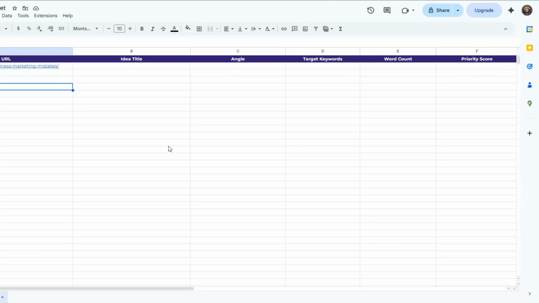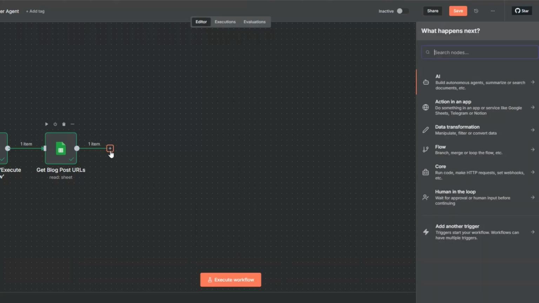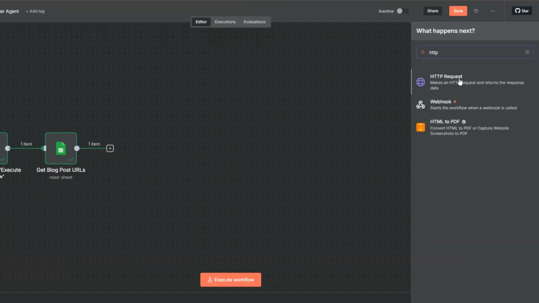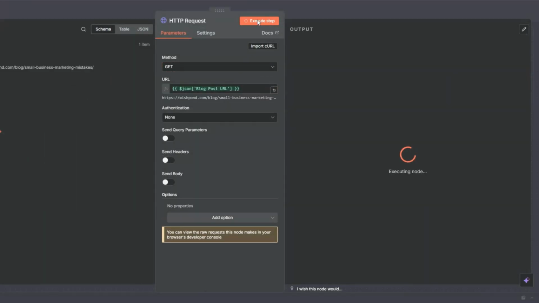Now in our spreadsheet, we're going to analyze this blog post and generate an idea, title, an angle, target keywords, word count, and priority score. Then we can use this data to create our own blog post. With our blog post URL over here, we're going to get the blog post data. To do that, we're going to use an HTTP request node. So I'll search for the HTTP request node right here. And then here we're going to map our URL over here. And then I'll click on Execute Step right here to get the blog post data.